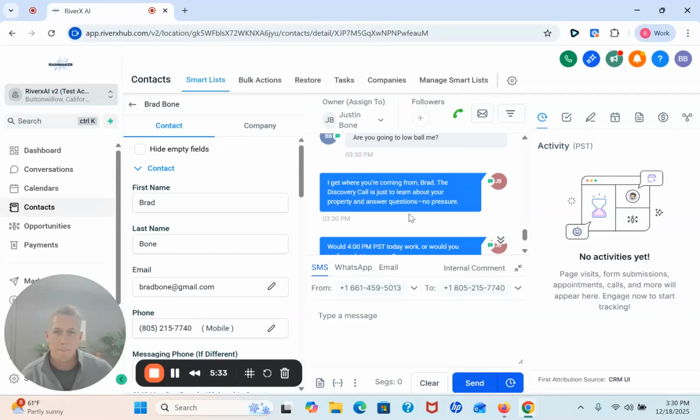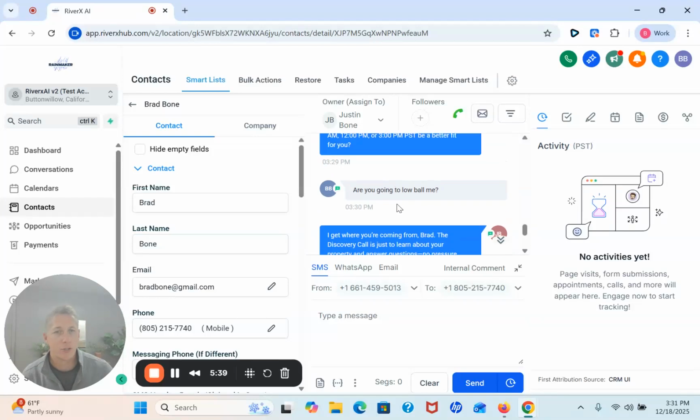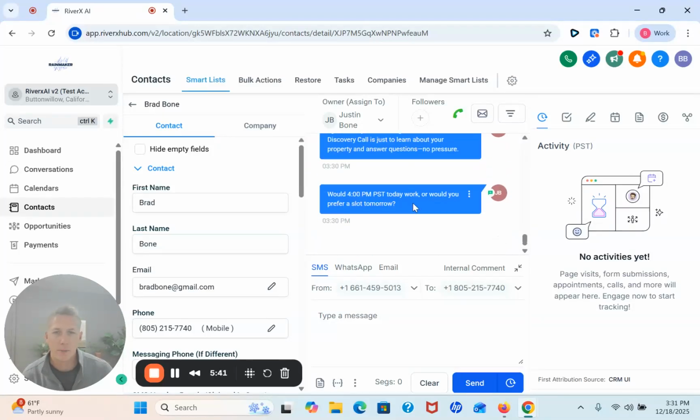"So I get where you're coming from. The discovery call is just to learn about your property, answer questions, no pressure." So it's addressing this question: are you going to lowball me? "Would 4 p.m. today work, or would you prefer a slot tomorrow?" All right, so it's going back to like, I know 3:30 is too quick. How about 4 o'clock or maybe tomorrow?